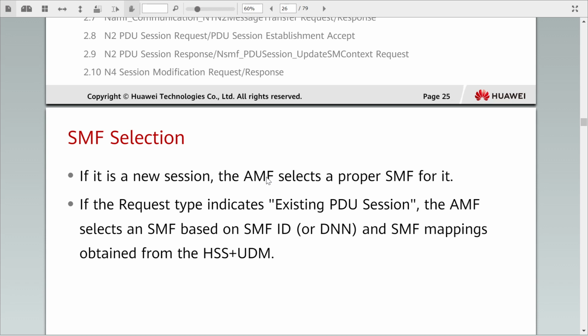If the request indicates an existing PDU session, the AMF selects an SMF based on the SMF ID and SMF mappings obtained from the HSS plus UDM in the initial PDU session. So AMF will already have the information about which SMF it needs to send the request to.